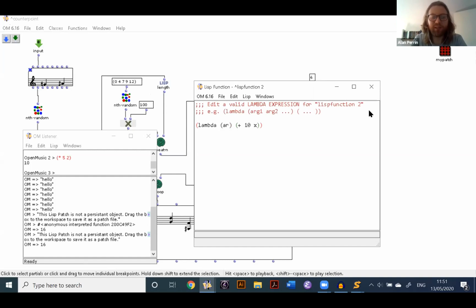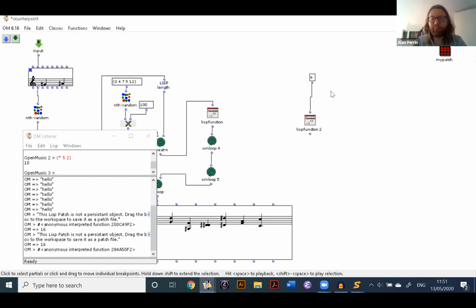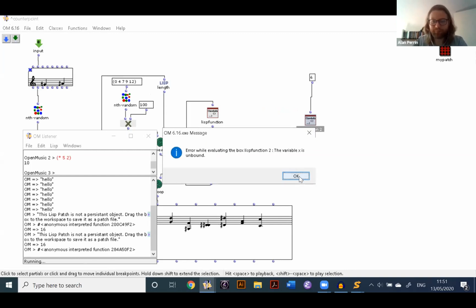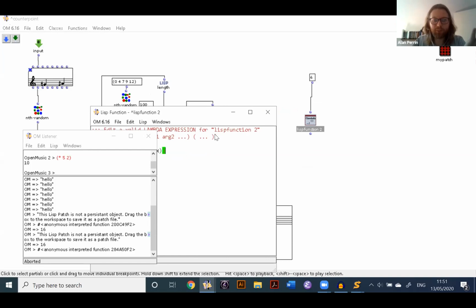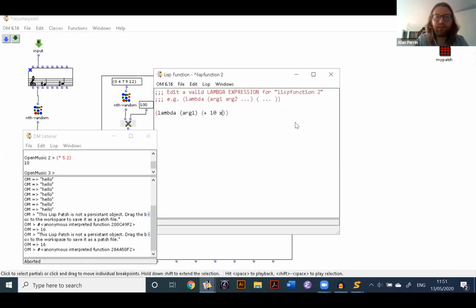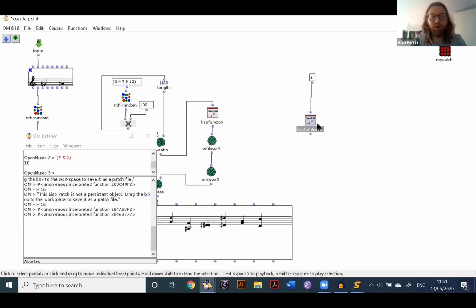As long as we keep them the same. If I put arg1 and x, it'll not be able to find that, and we see we get our error message. So as long as we tell the lambda function, you're going to accept the argument arg1, and then as long as we keep it here, it should keep it happy.